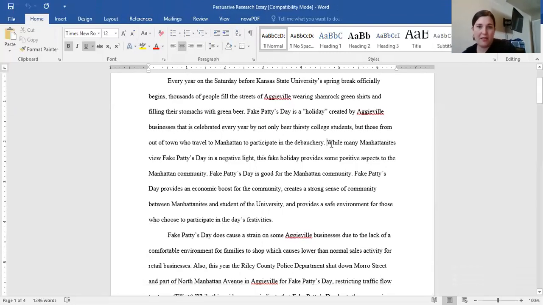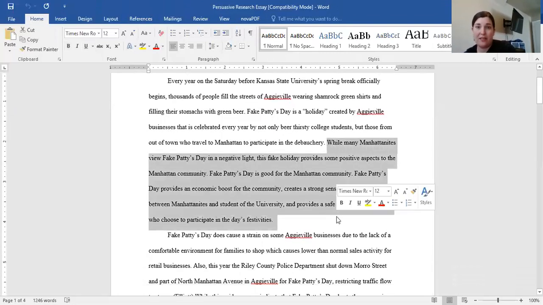In her thesis, in her claim rather, she says this: while many Manhattanites view Fake Patty's Day in a negative light, this fake holiday provides some positive aspects to the Manhattan community. Fake Patty's Day is good for the Manhattan community. Fake Patty's Day provides an economic boost, creates a strong sense of community between Manhattanites and students of the university, and provides a safe environment for those who choose to participate in the day's festivities.